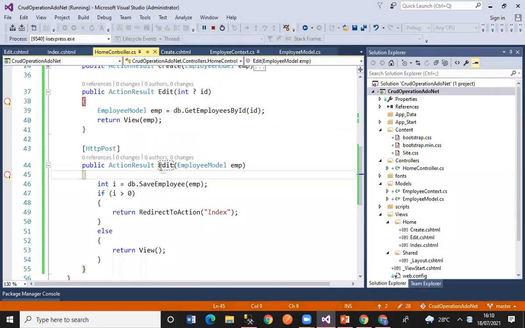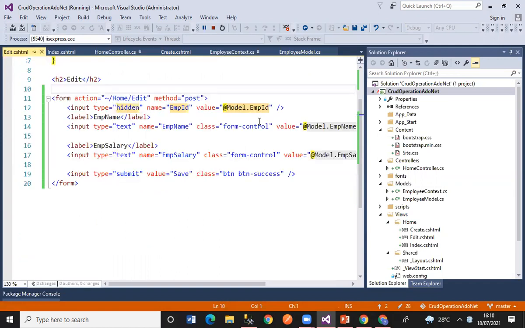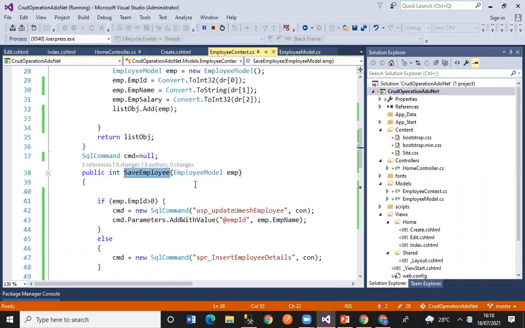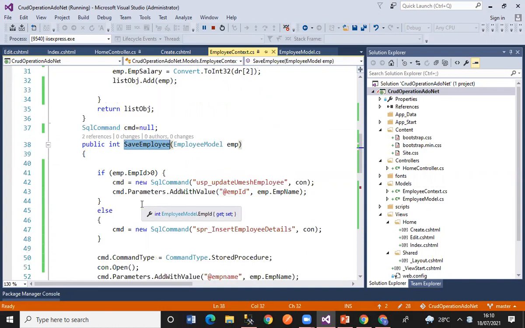So until it comes, I will tell you what we are trying to do here, guys. We are going to pass from our edit form the ID, name, and salary. Three things we are going to submit, and we are going to get those three values to our home controller. When I press F10, it will come here and check if EMP ID is greater than 0 or not. For insert operation, ID will always come as 0. So for insert operation, this code is not going to be executed. Obviously, for our update operation only, I will have an ID with a number greater than 0.